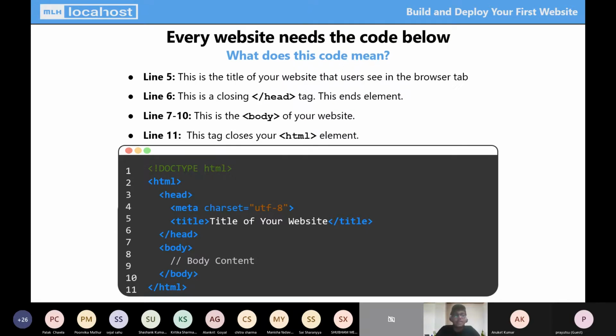Line 5 is the title of your website that the users see in the browser. Line 6 is the closing tag of the head tag. This is the end element. Lines 7 to 10, as you can see, are for the body tag, opening and closing. And line 11 is the closing HTML tag. So this is the structure of an HTML file.